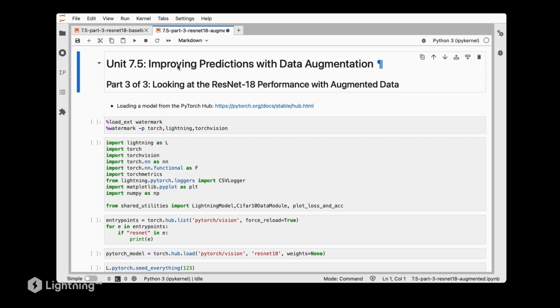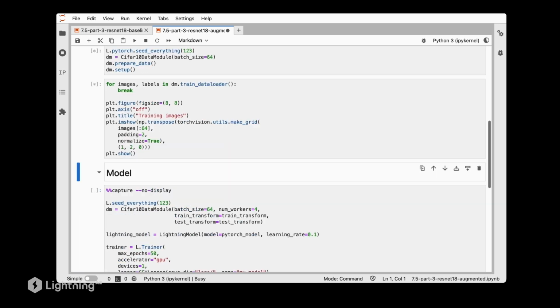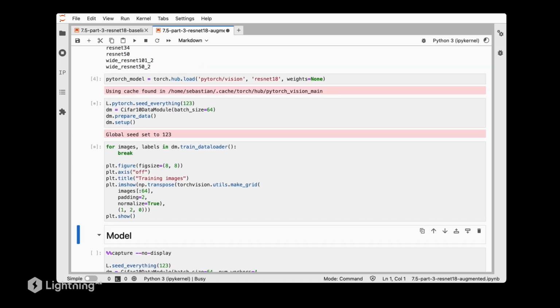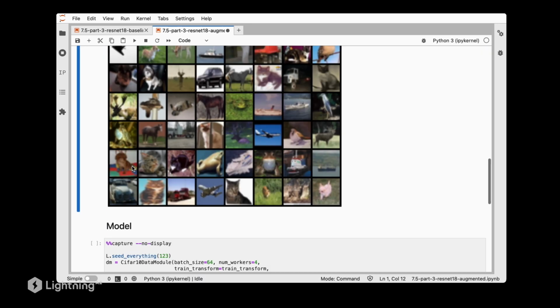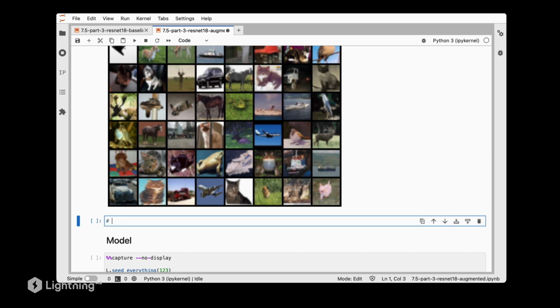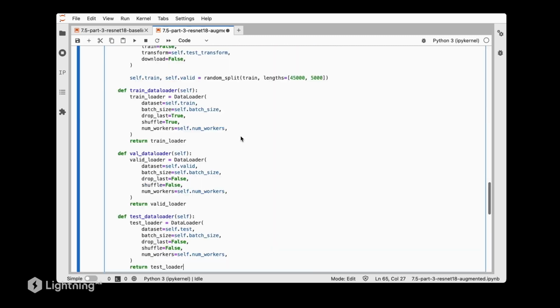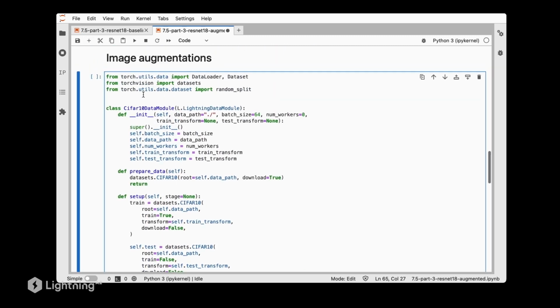So this is essentially the same notebook, except that I'm going to add the image augmentation to it. So let's add the image augmentation that we developed earlier in the previous video. So we are going to add this maybe below here. So for this, I'm going to first paste the CIFAR10 data module here. So notice that we have these two modifications. We have the train transform and the test transform as arguments.